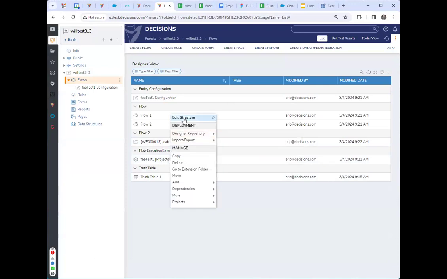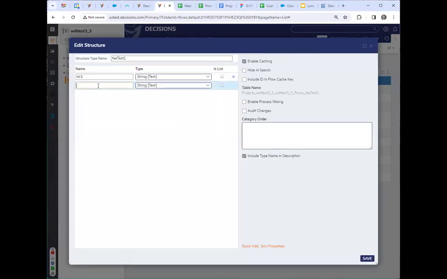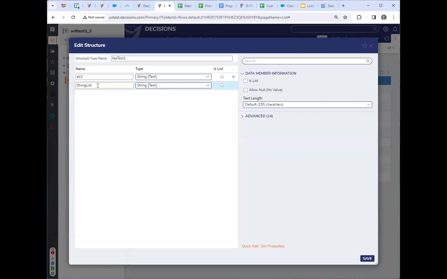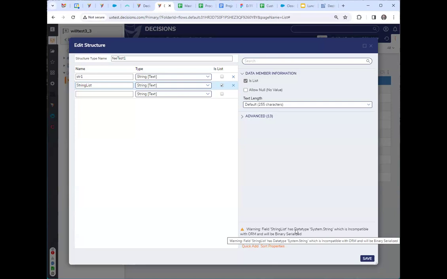Not likely. If you edit your data type, you can see this. If I create a property here called string list, I'm going to get a validation that tells me the data type is system string and is going to be binary serialized. What this means is that Decisions can't handle this for you in the database directly. It needs to serialize this and then deserialize when you access it from the flow. So if I were to create this, I'm just going to get a binary field in the database. I can't access the raw data. I need to go through a flow or a Decisions report or some other Decisions component to access that data.